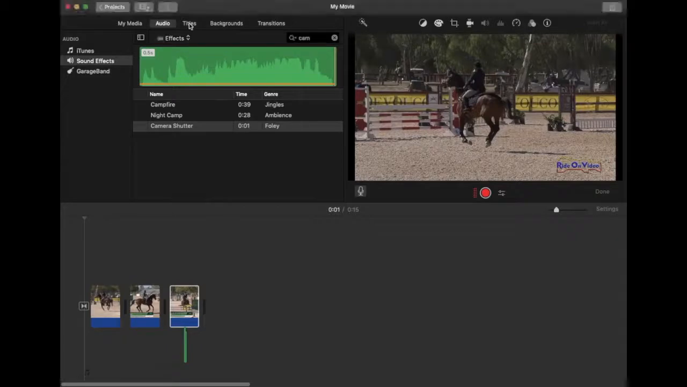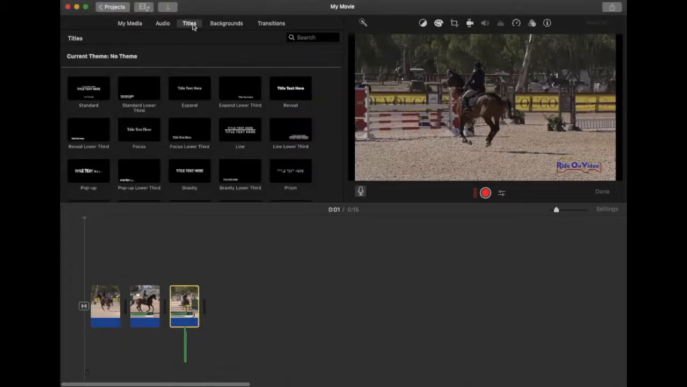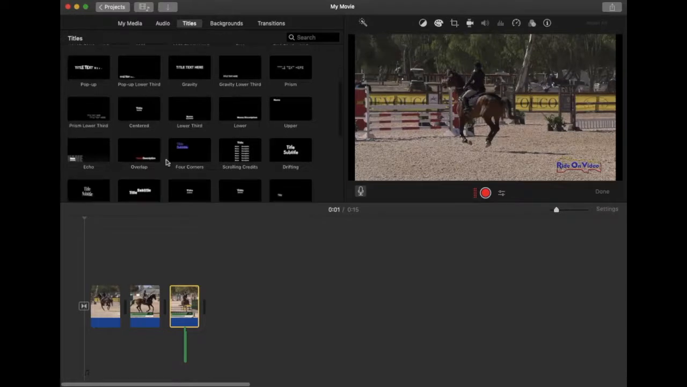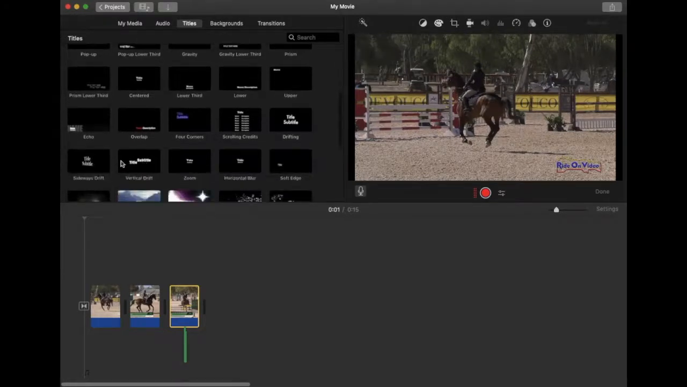This one is pretty simple, short and sweet. It is how to add a title to your movie. So this is your title menu, and as you can see, iMovie has a whole bunch that you can choose from.